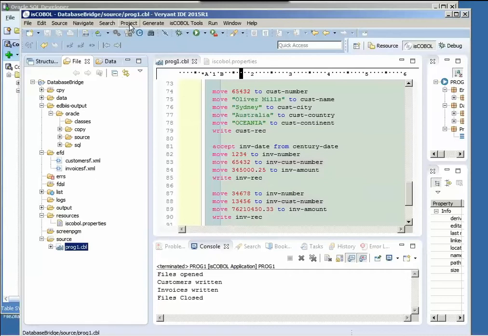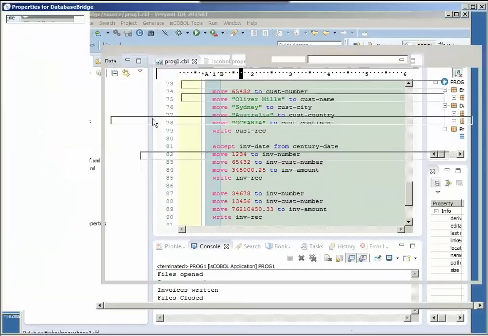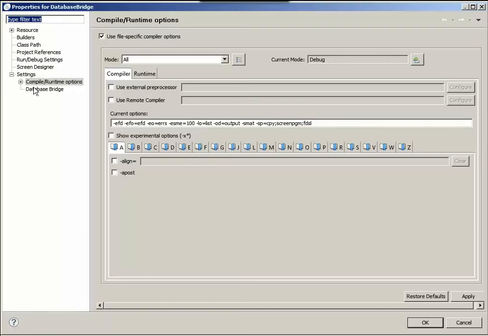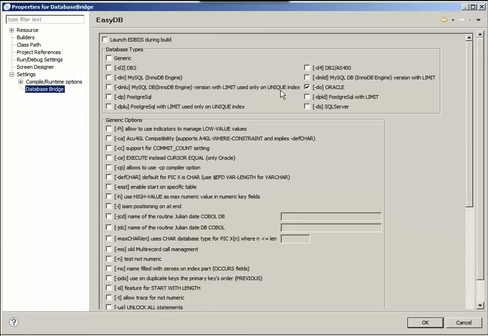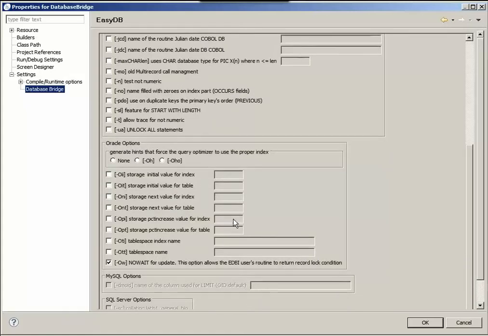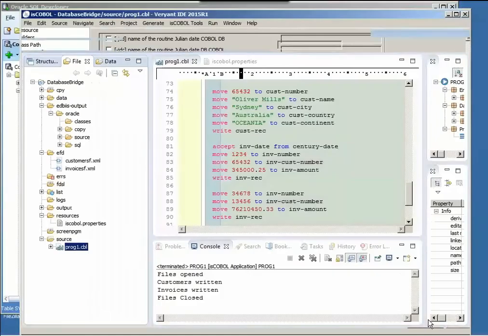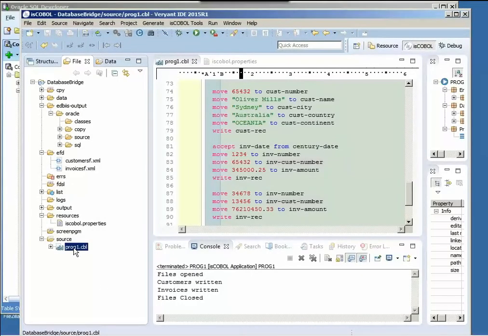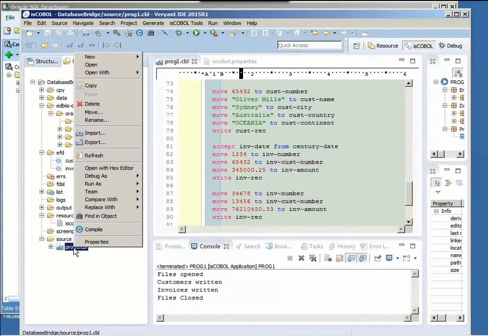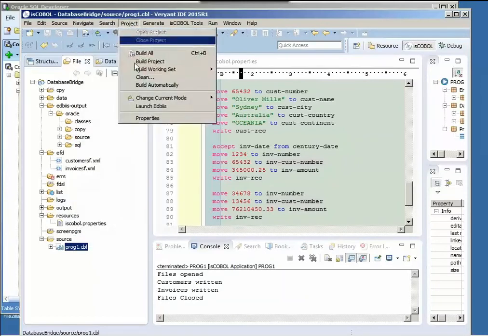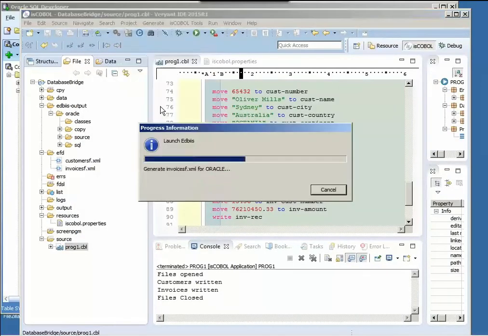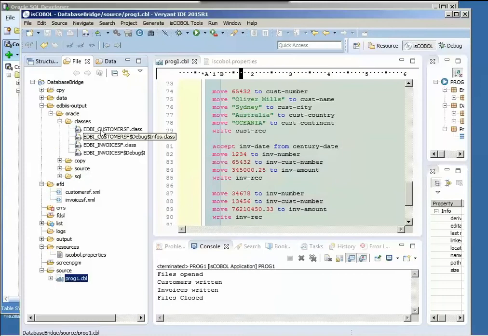I am going to set up the DatabaseBridge generator now. Here, I am going to select DatabaseBridge, and I say to generate routines for Oracle database and use this special locking handling for Oracle. I say OK, and now I can run the program again. Now I'm going to run this utility, launch Jdbc, to generate the routines. So the routines are now generated here in the Oracle classes for the Jdbc output.